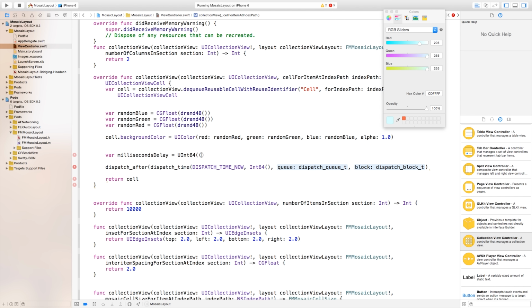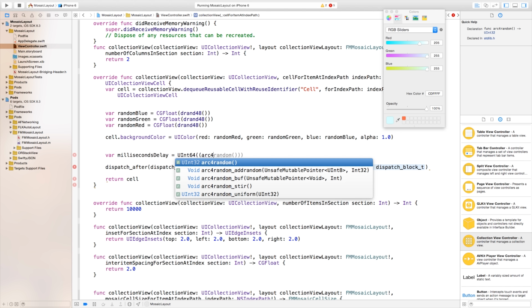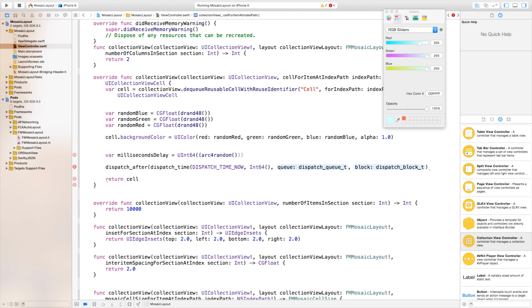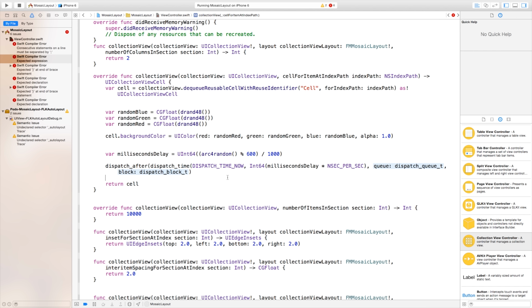So we can say UInt64, open parentheses, arc4random. So we are going to pick a random number between 0 and 600 milliseconds. And then we're going to take this number and divide by 1,000 to make this milliseconds. Then we need to add another parentheses at the end of that. And there should actually not be a parentheses at the end of that.